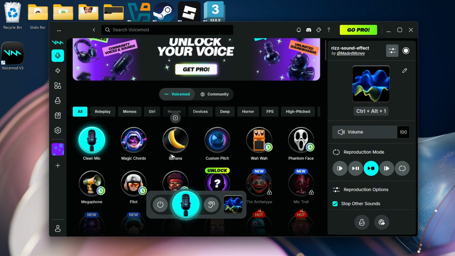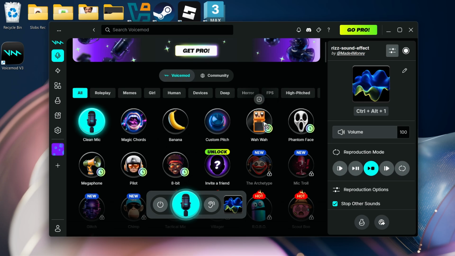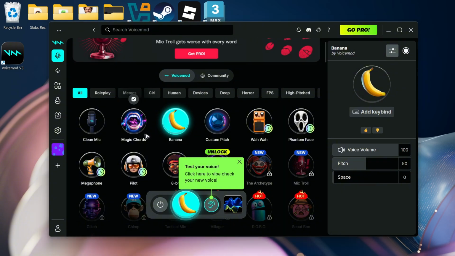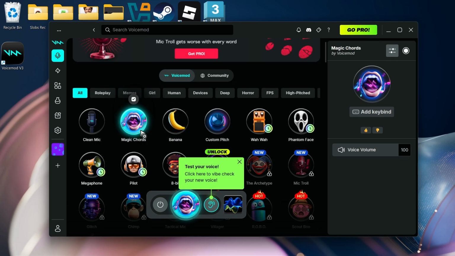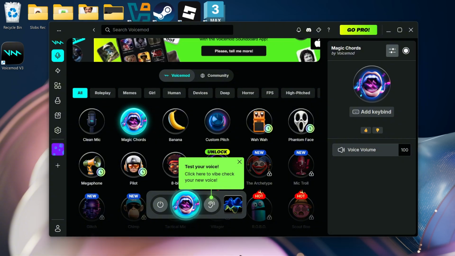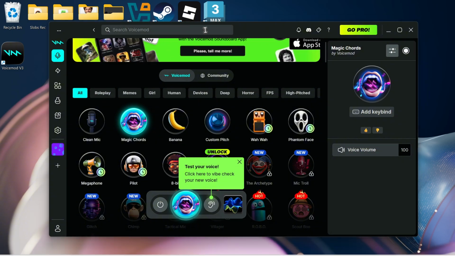And maybe you would want to try this voice right here. You can listen. Hello, hello, hello. Mic test, mic test. Boop, boop, boop. So while it's highlighted, that means it's active. You can go ahead and add in a keyboard shortcut if you want to, if you don't want to alt tab all the time. Once that's done, just go ahead and open up your game.